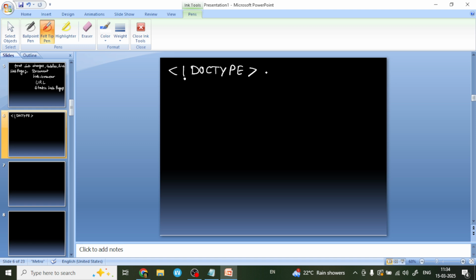Why we use it? It defines document type. Or you can say it instructs the browser about the version of HTML. ये इंस्ट्रक्शन देता है कि which type of version of HTML we are using.